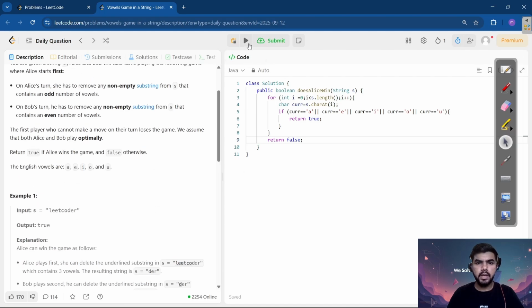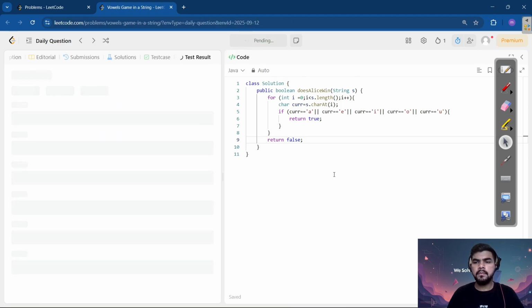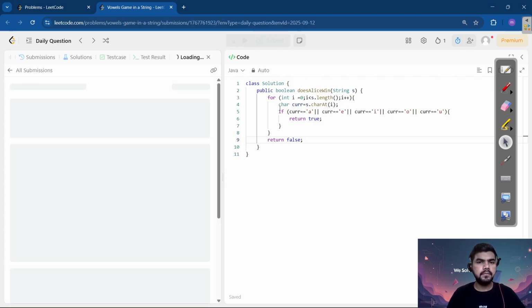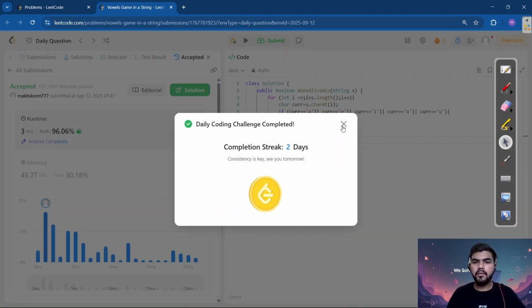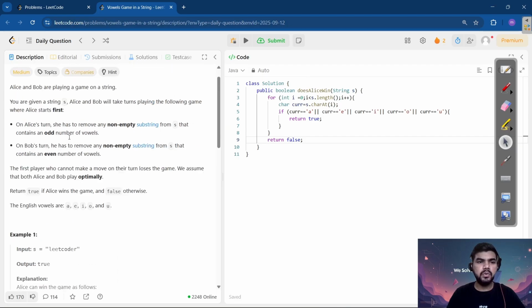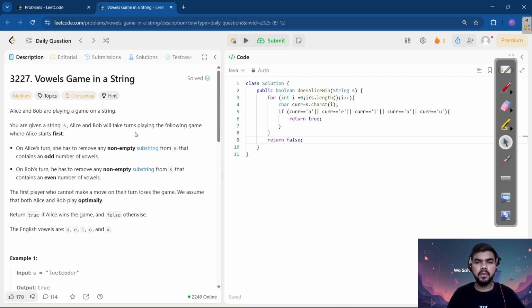So let's try to run it. I hope this will pass. Yeah, it's passing. Let's try to submit it. Yeah, it's working fine. So this was very easy actually, but we just need to understand how to solve it. The time complexity will be O(n), and the space will be O(1).